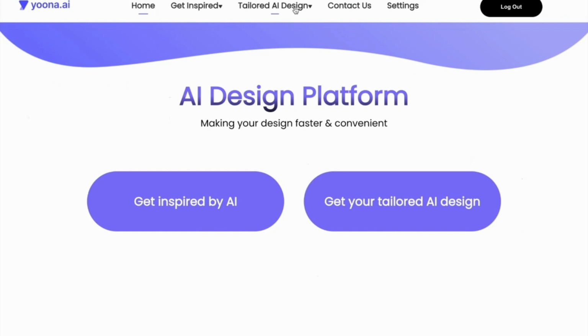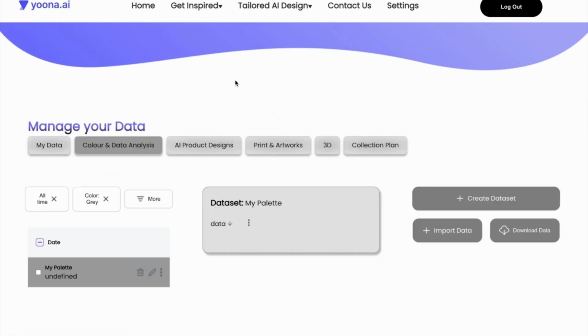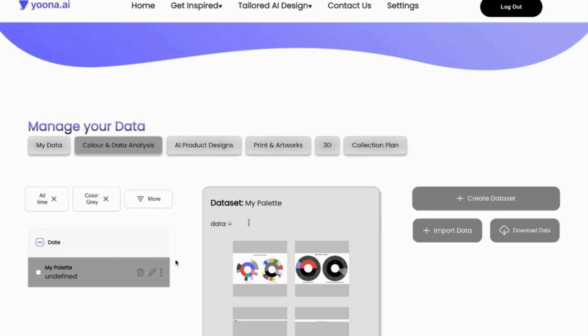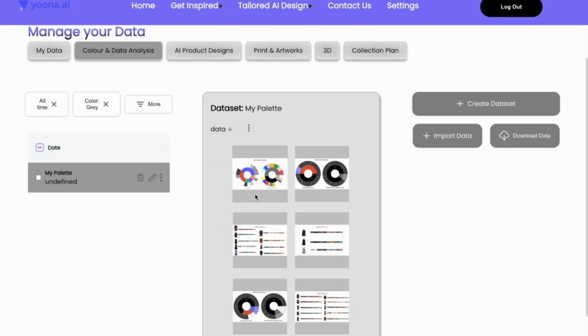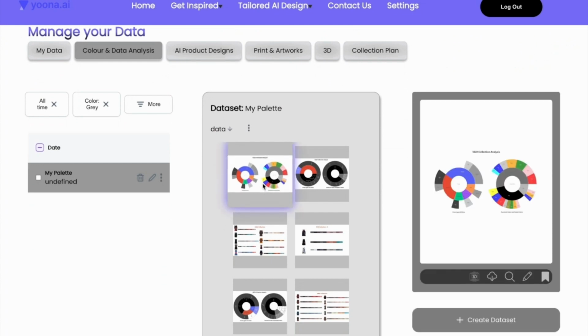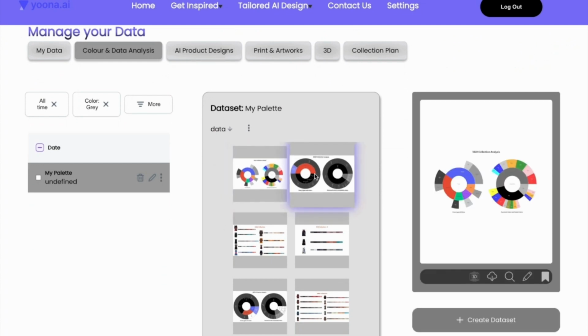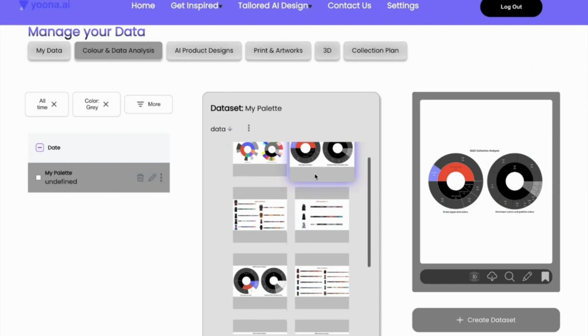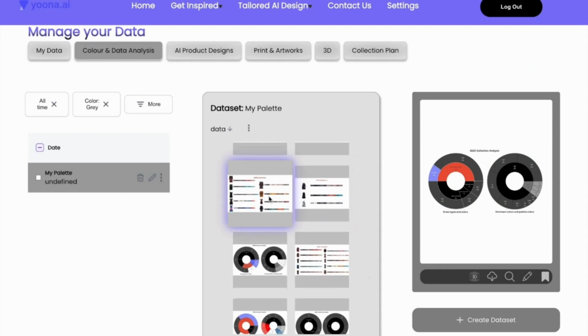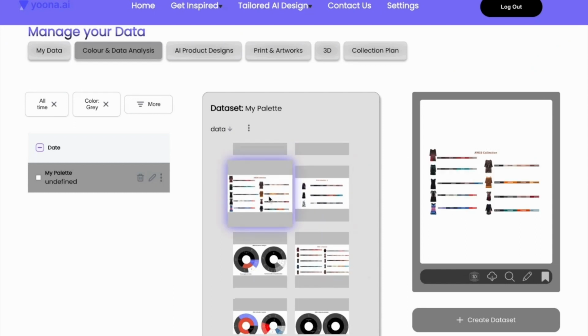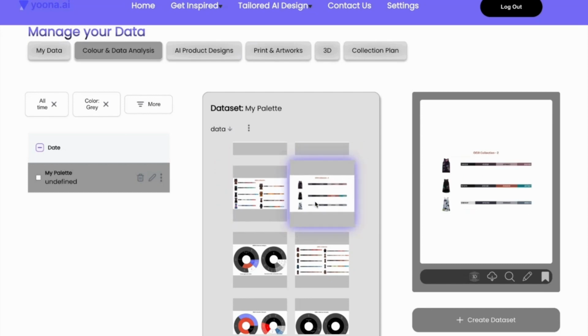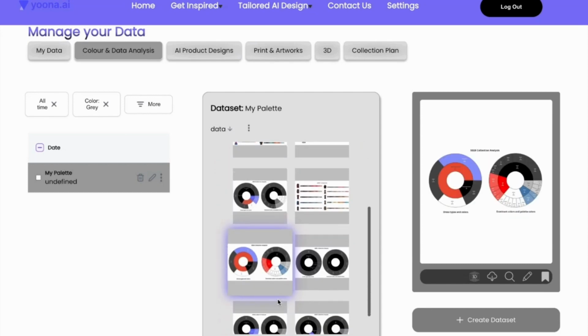The Yoona platform also offers you powerful data analytics features. For example, in the color and data analysis, we can examine your collection and break down the percentage of colors and shades by product or by collection. This information can be presented by collection, by individual item, or whichever way suits your needs best.